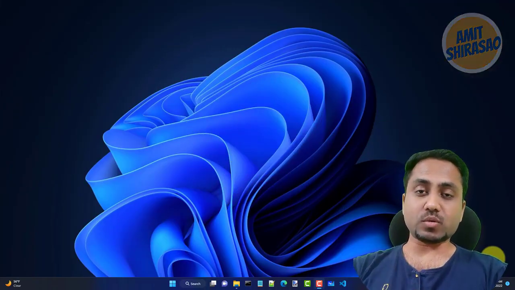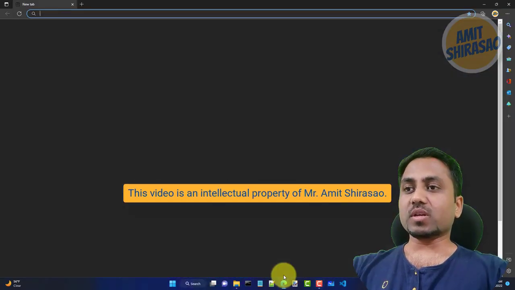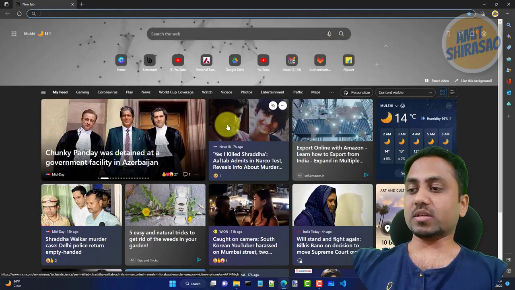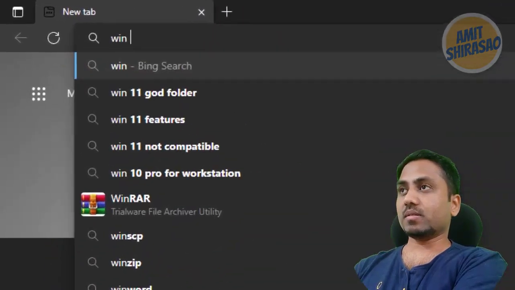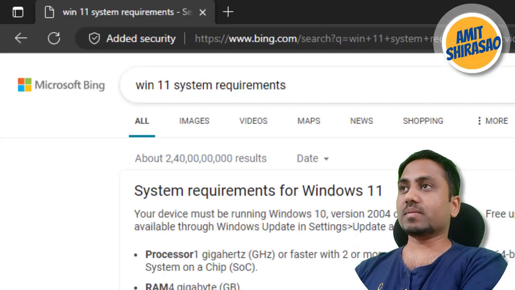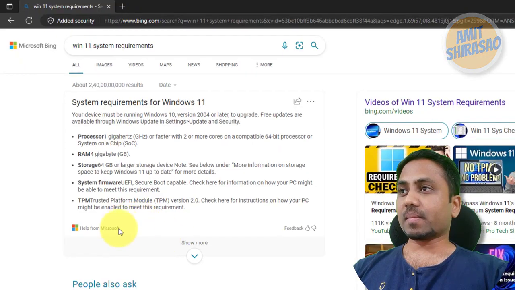Today we are going to see how to install Windows 11 on your system. So first of all, let us see whether your system satisfies the requirements. So you should just search here "Win 11 system requirements". Go to the very first link.